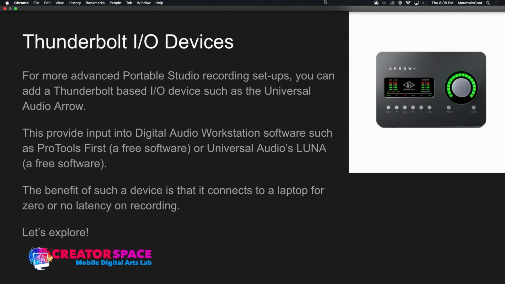called Luna. And I'm just going to be testing that out, and we'll be posting some more information on that, just to look at how Luna works and if it needs to use one of their devices specifically. We want to be able to explore that and see how that can be approached as well. So again, the benefit is that you're basically connecting directly to a laptop, so you get zero or no latency, which is really a cool thing. That's a nice way that can work.